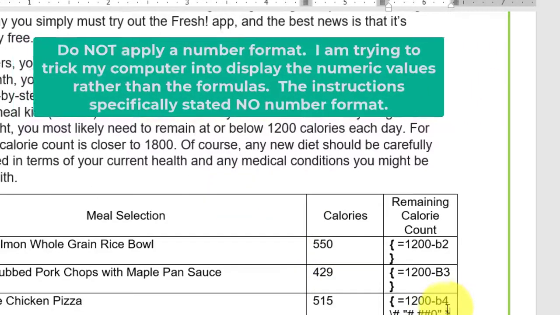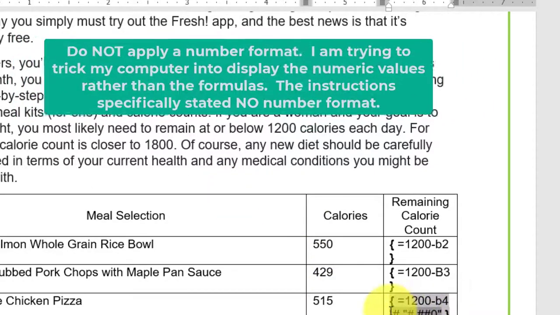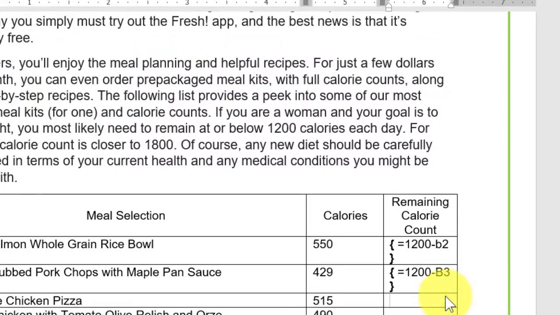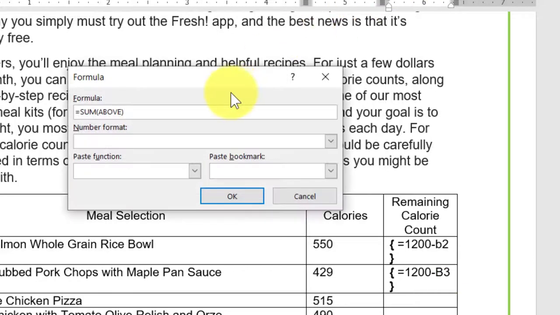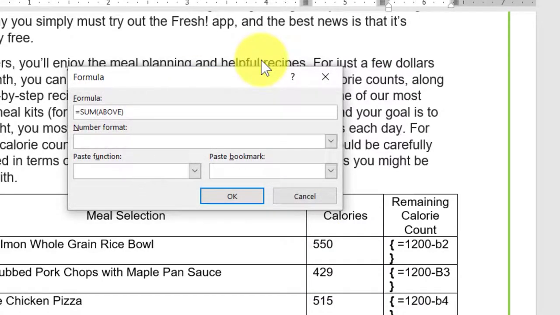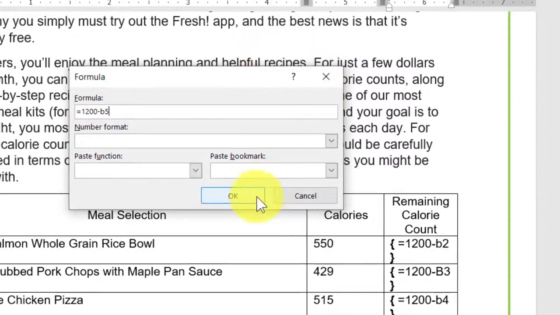Now, it just added extra coding in there, and I'm going to take that out because the grader's probably going to get me on that. Let me delete it. I'll do it again. All formulas start with an equal sign. 1200 calories minus B4. Okay. And one more. 1,200 minus B5. And okay.